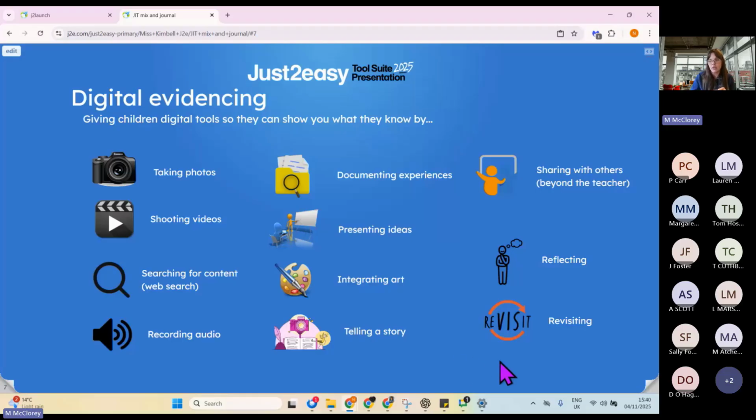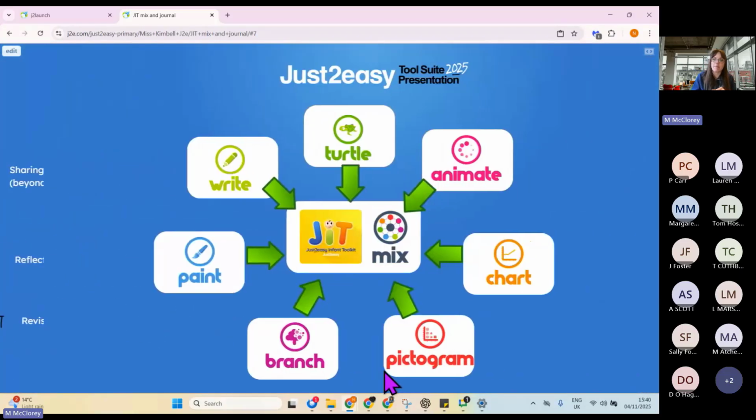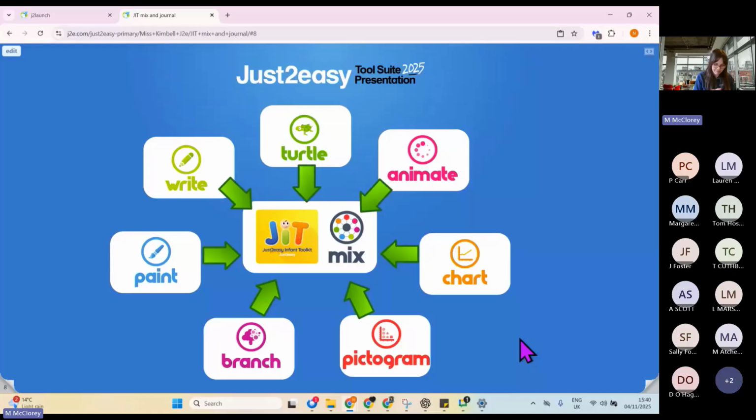Okay, so JITMIX is a fab tool. I'm not sure if anybody's used it yet, but it is an ebook creator tool and it sits within the JIT toolkit. JIT is our Just Too Easy infant toolkit, and there are actually 8 tools within the toolkit. Mix is one of those tools, but Mix is slightly different to the other 7 tools.